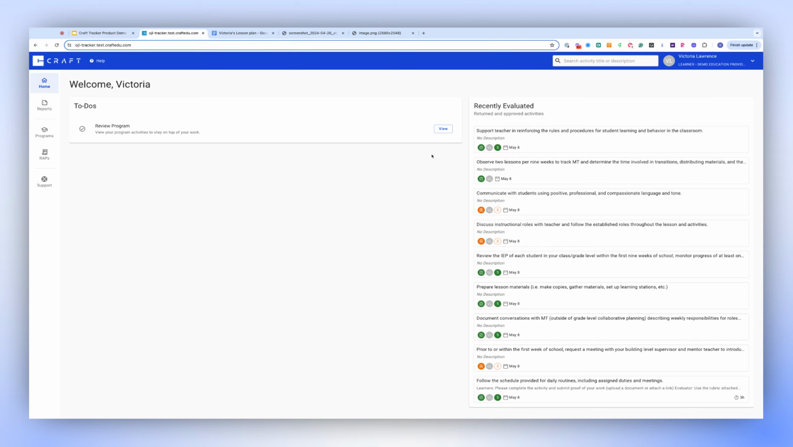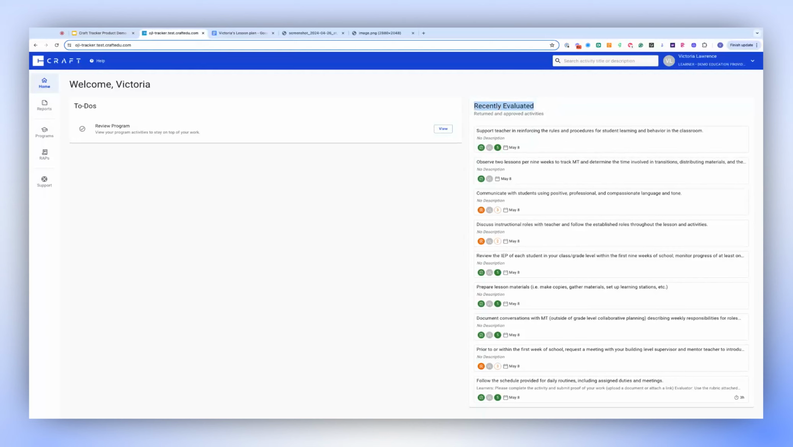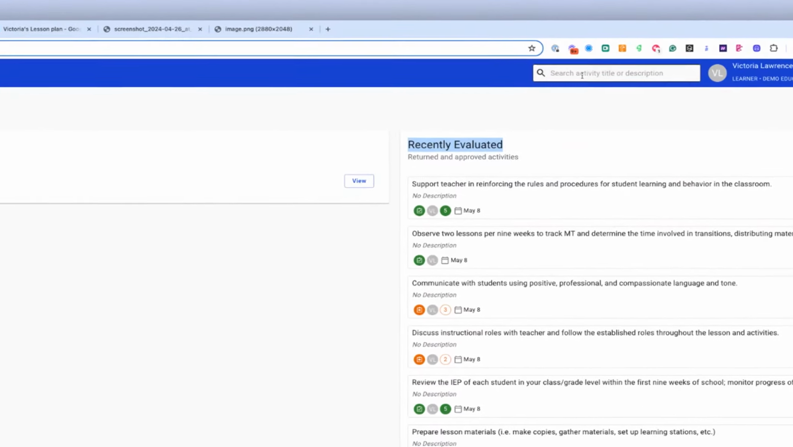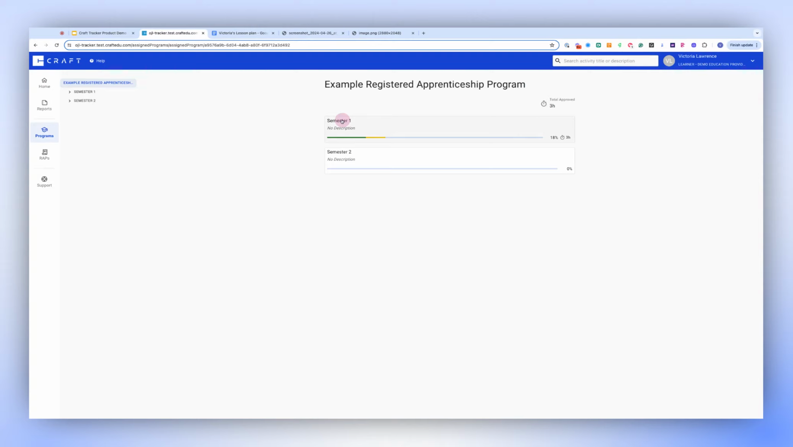On the home page, you will see I have some to-dos, as well as a feed showing my recent activity within Craft Connect. Let's get started by going to my program and finding the activity I need to complete. If I'm not sure where to go, I can always navigate to the quick search bar at the top to search for the activity I'm looking for. For this demo, we'll click over to my program.